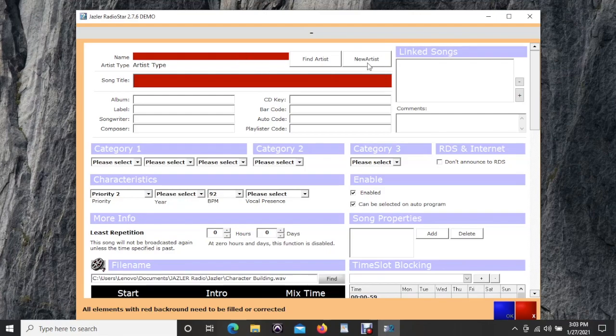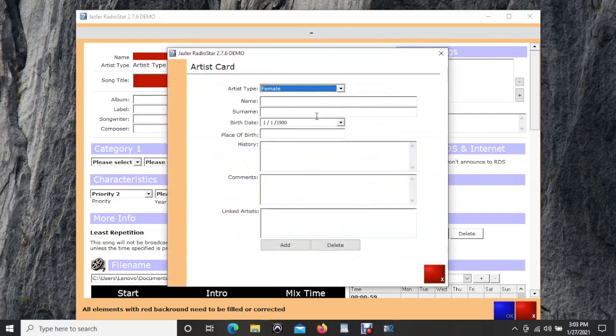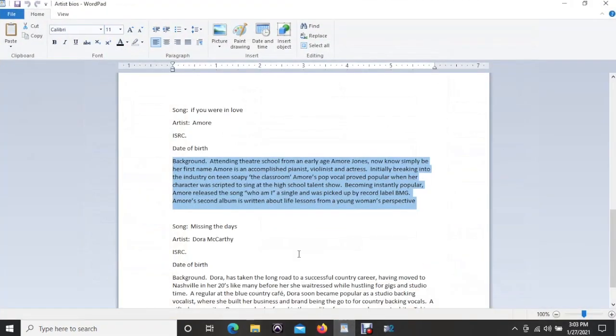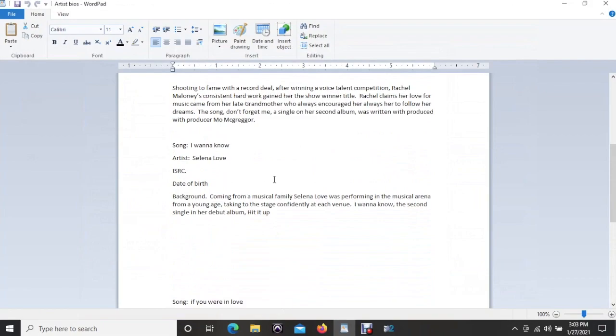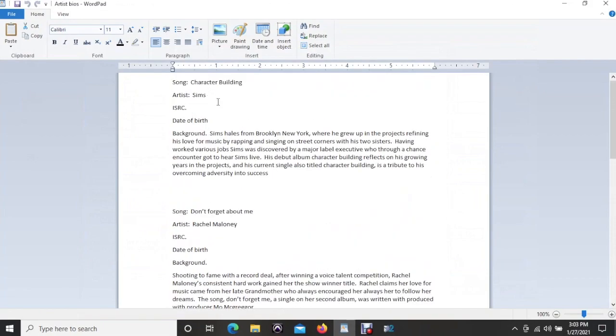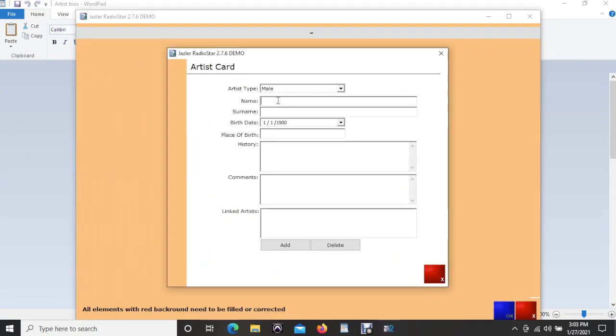The first thing we want to do is create a new artist. And this one is a male artist. And I have some information on this artist over here. We're looking for the song Character Building. And the artist name is Sims. So I'm just going to copy that for the moment and go back in. Name is Sims, and the birth date is, let's make it 2001. Let's make the birthplace South Africa.